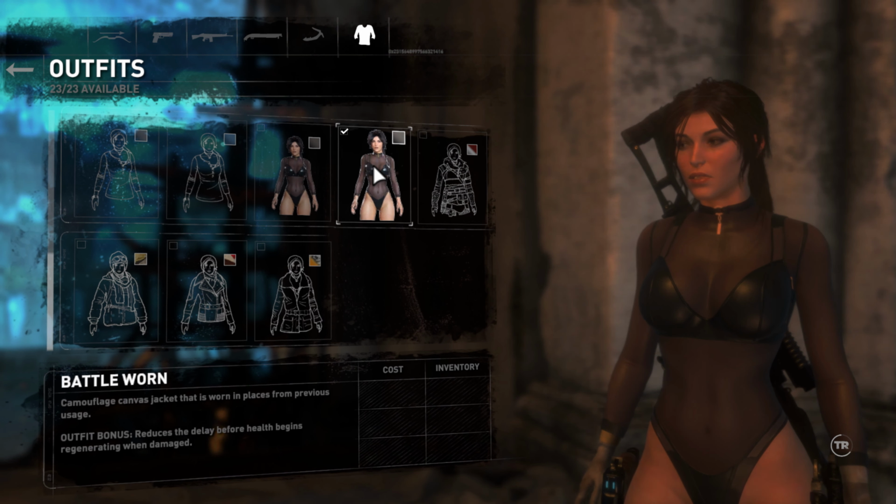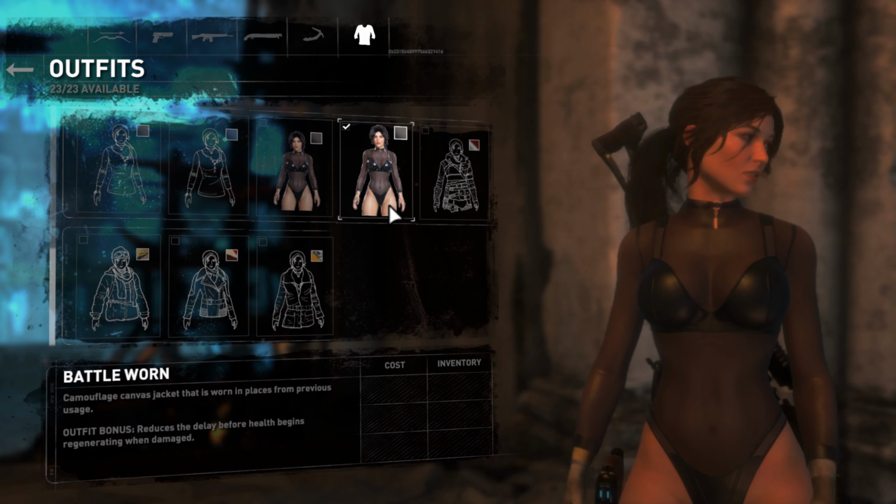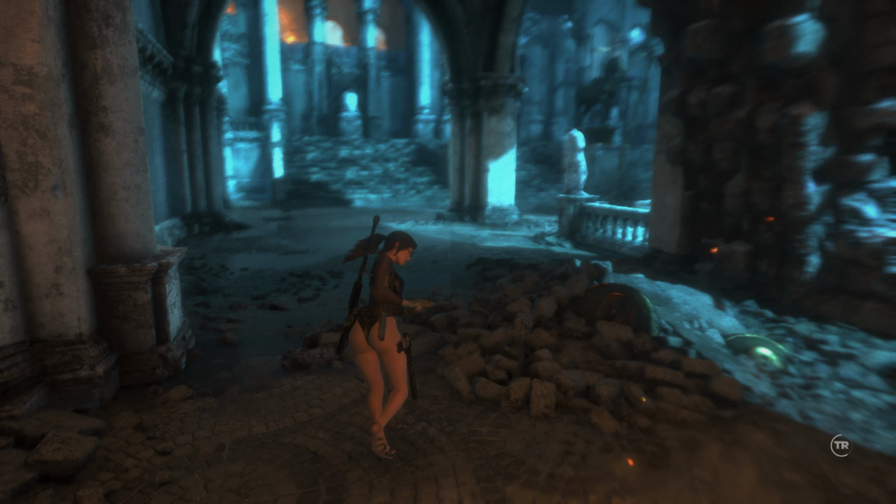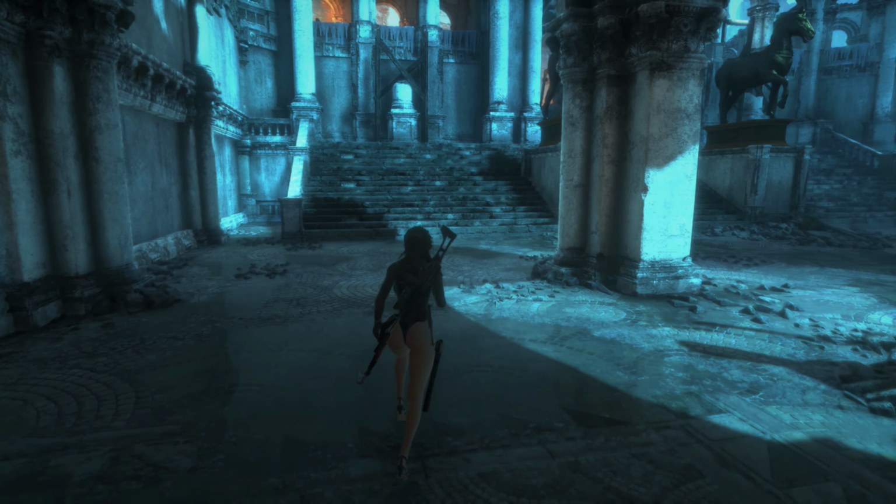As you can see, the dress loads successfully. Press the escape key and the settings will be saved. And now you can enjoy the game using this dress, guys.